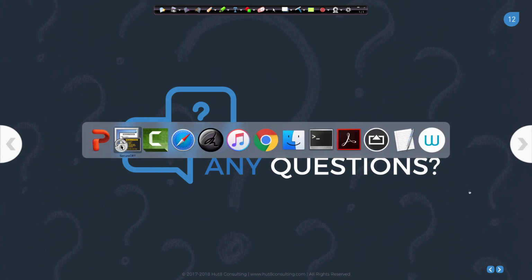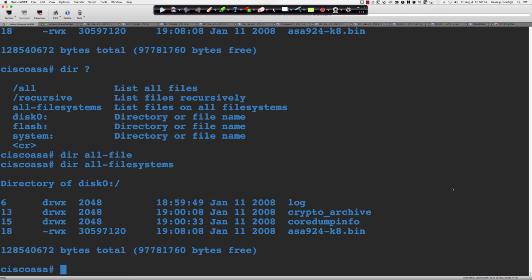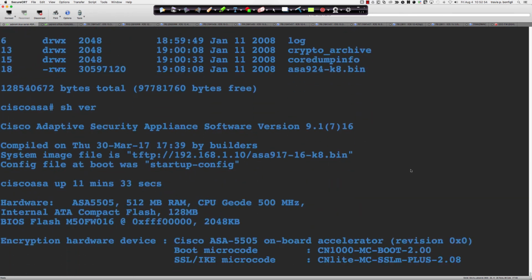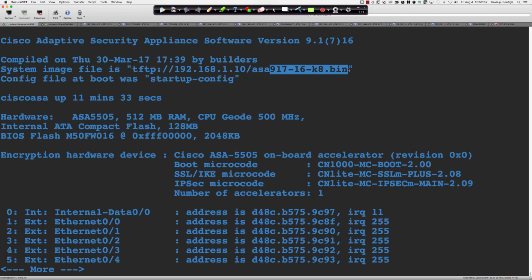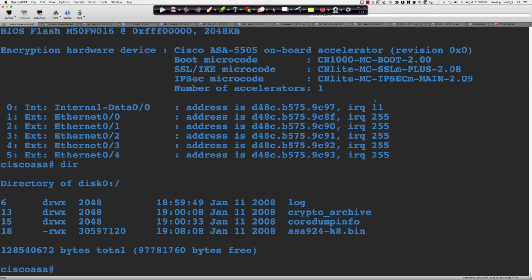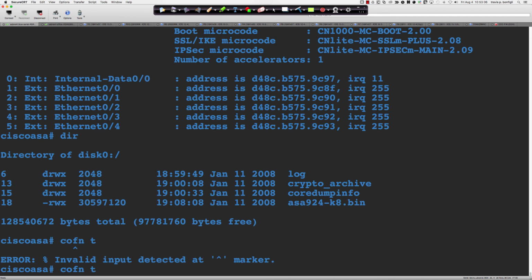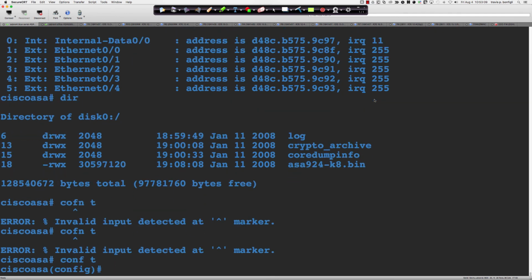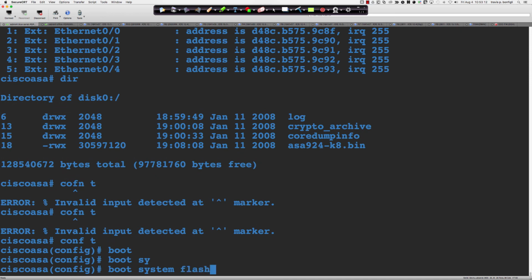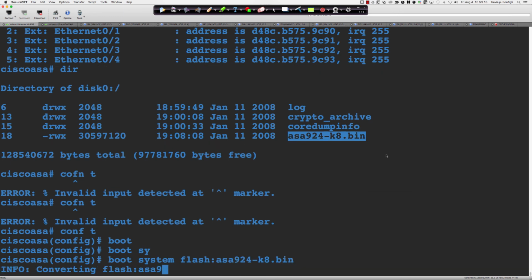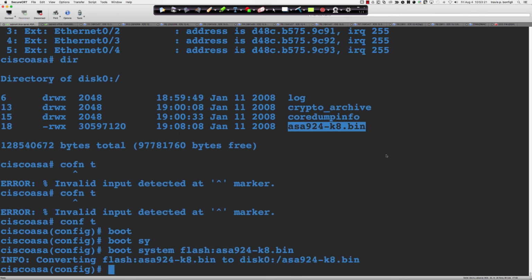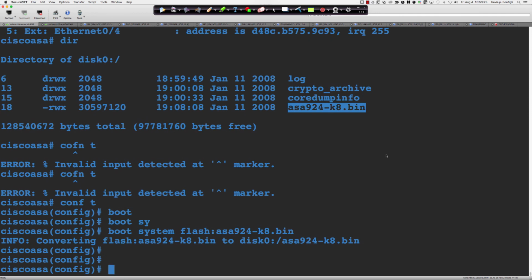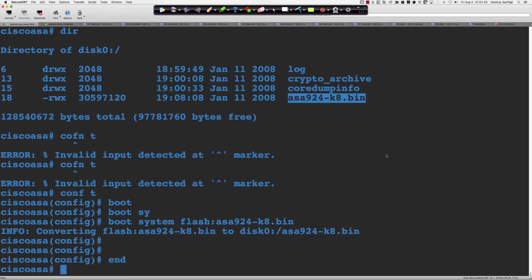In fact, we can real quickly take care of that boot system variable. So remember, if I say show version, we're running 9.17.16 here, right? But I wanted to upgrade to 9.2.4. So how do I ensure that that is the image that gets loaded into memory? If I type config t, what you would say is boot system, and I'll say flash: asa924-k8.bin. So this is going to hard code it. You can see there, converting flash: ASA to disk 0. It's going to hard code the image that we use to boot this ASA.